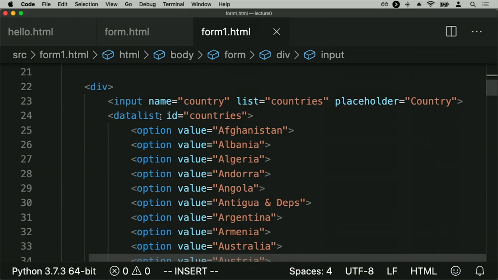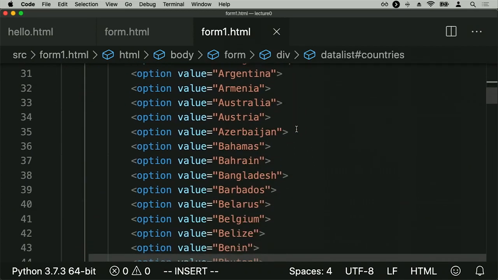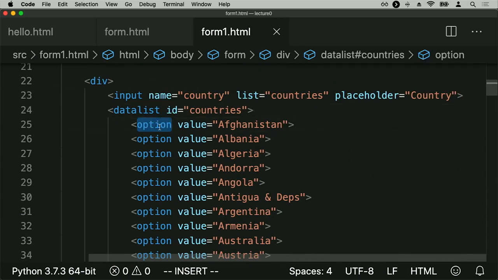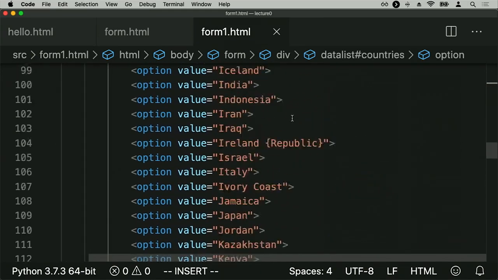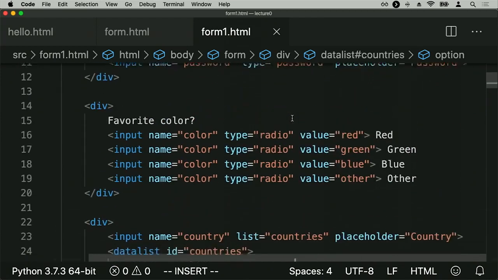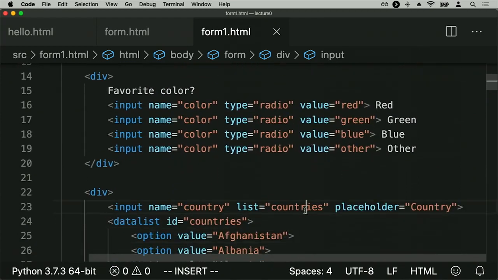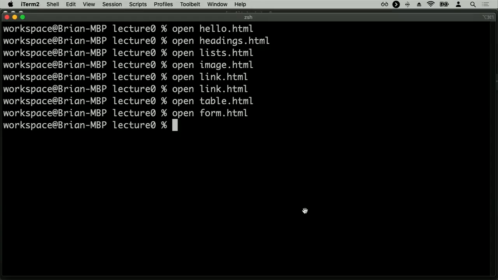So if the user needs to select what country they're from, for example, we might have an input field and specify that it's going to be associated with a list called countries. Then immediately below that, I have a data list element whose ID is countries, where here I'm going to specify these are all of the options for what country we could have. Each one is inside of an option element whose value is whatever country they could select. And we have all of the countries of the world listed in these option elements. So this input here is going to allow me to select one option from a list of all of these possible options.